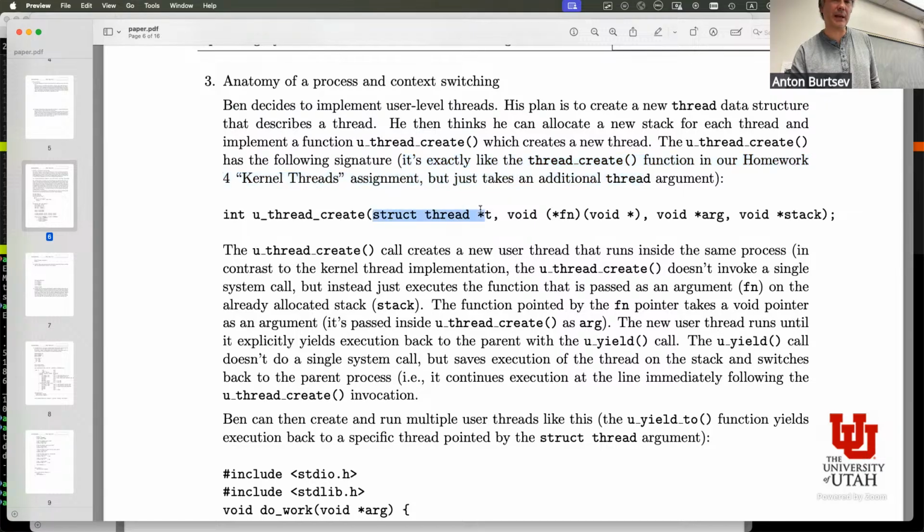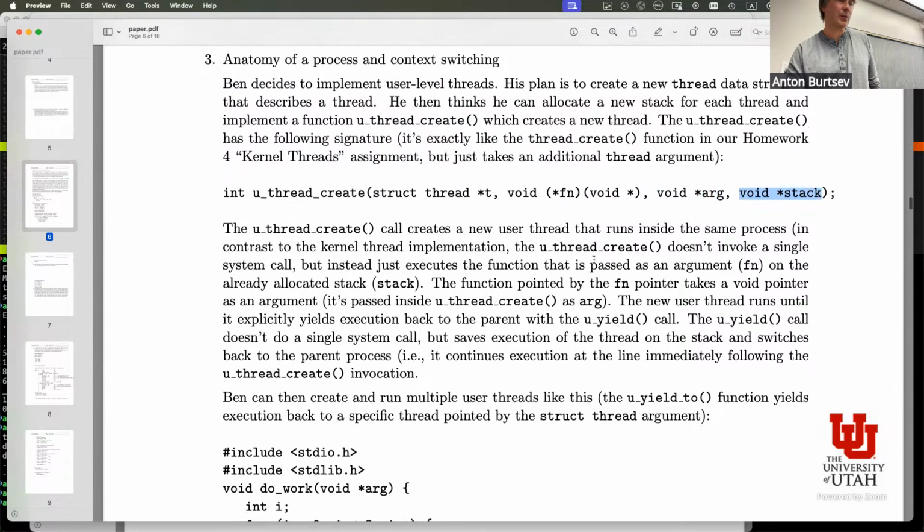Essentially it takes a pointer to the thread data structure, a pointer to the void function, a pointer to the void arguments for the function, and a pointer to the stack, right? So that's a reasonable setup to create a thread of execution, which starts executing from this function with those arguments, which are passed to this function, and on this stack, right?